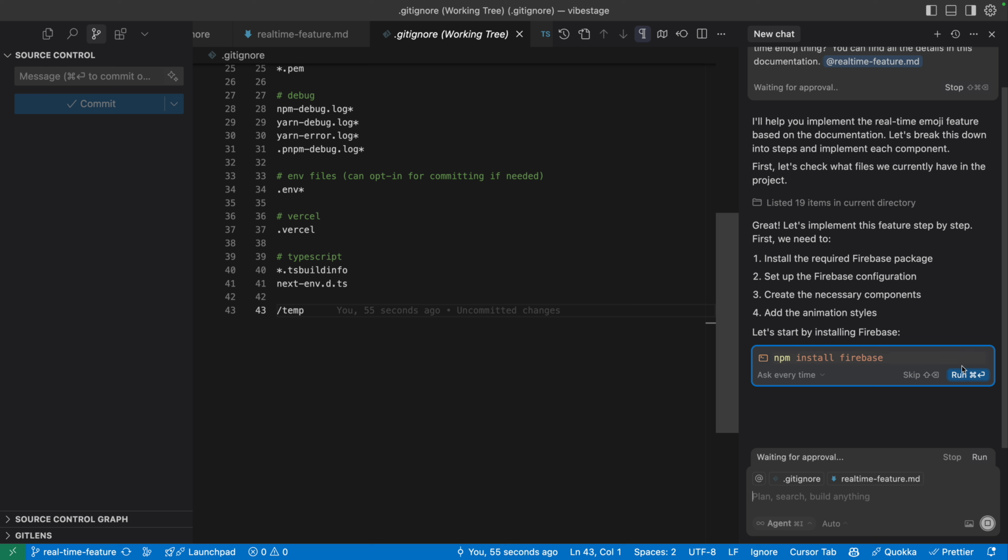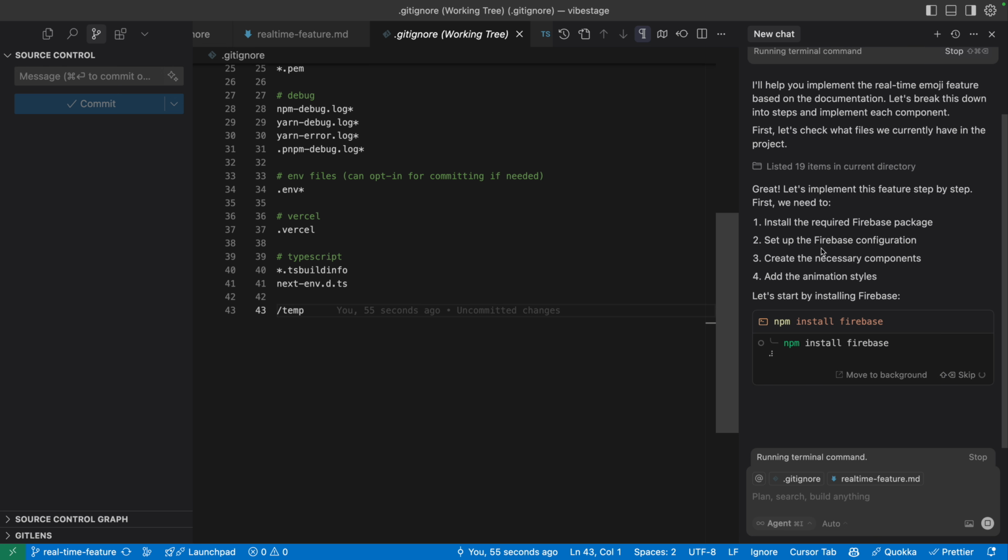Okay, it's asking to install Firebase. That's fine, absolutely what we are looking for. I'm running it.